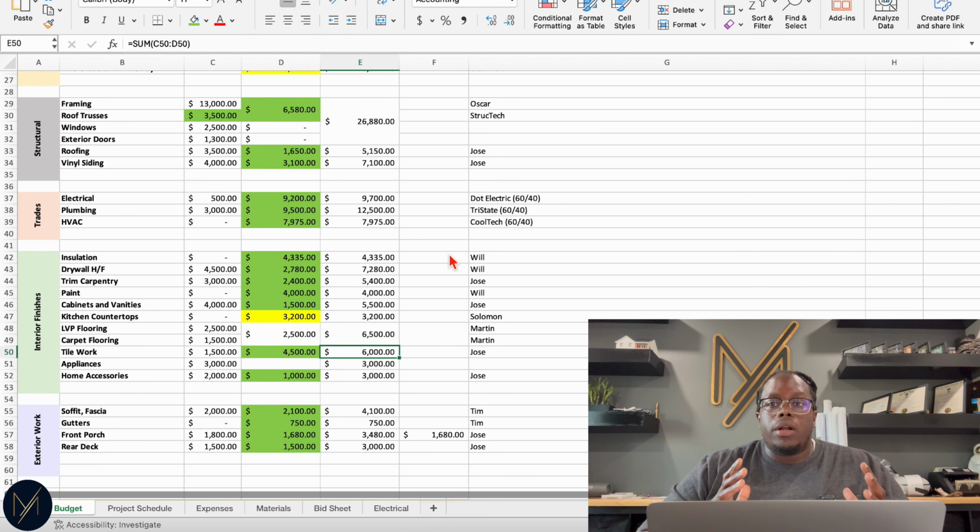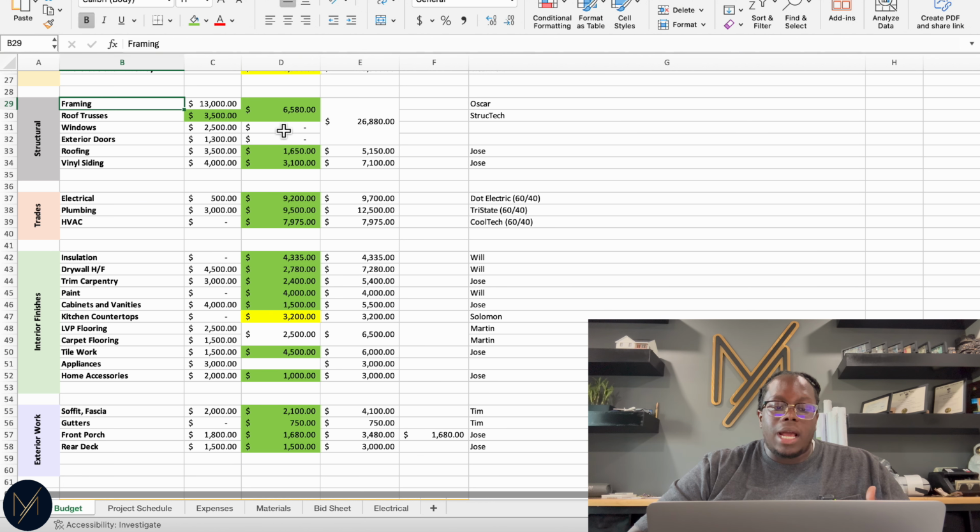If we want to look at one trade as an example, we can look at our frame. When I look at my frame, I see that it is $6,580 that Oscar quoted me to do all of the framing for this structure. I also included in his scope installing the windows, the exterior doors as well, and then the crane to set the roof trusses. The reason I was able to get a quote from him is because I sent him the plans. I told him based off my budget what items I wanted him to do, and then he came back and gave me a final price or quote to get it done.